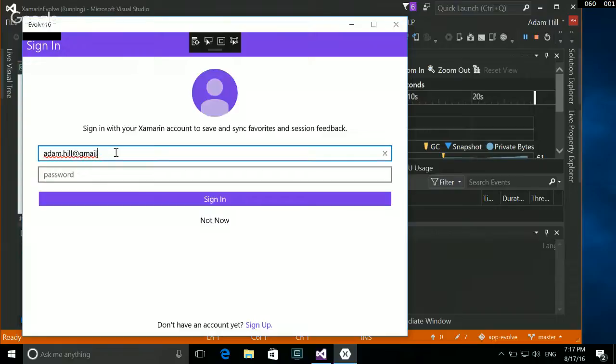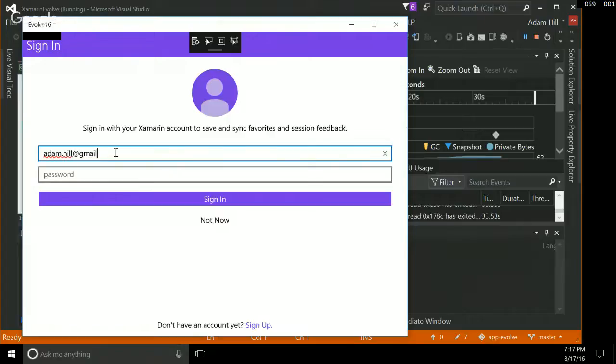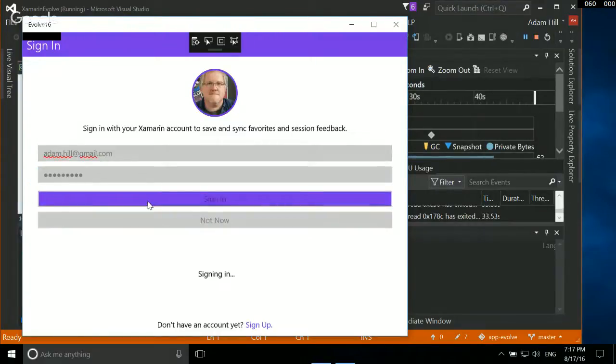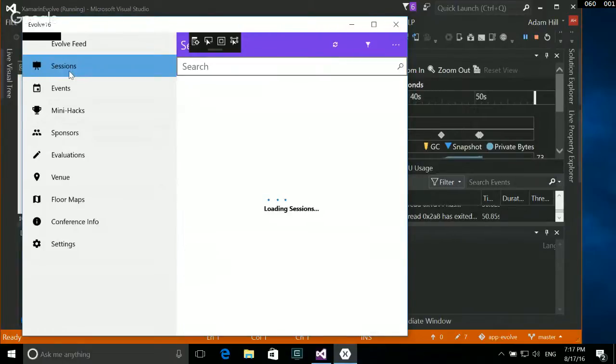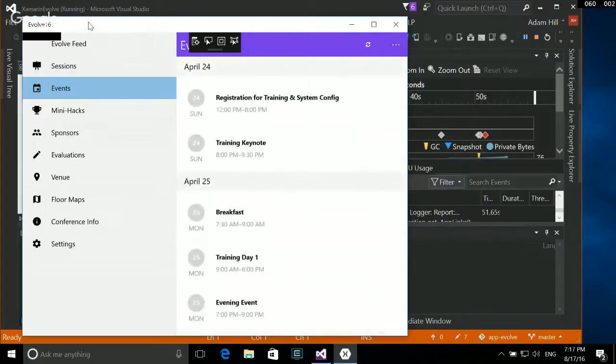What do I have to sign in? I have to sign into that. Well, it's cooler if I show it that way. Neat. So this is the Evolve app. It's got a list of sessions you can attend. The UWP runs on Windows 8.1 or 7? No, it needs 10.